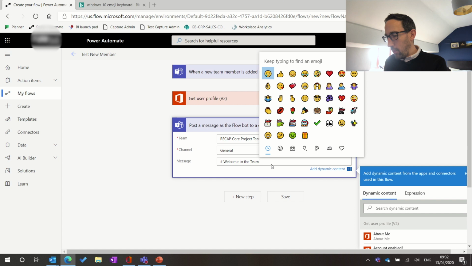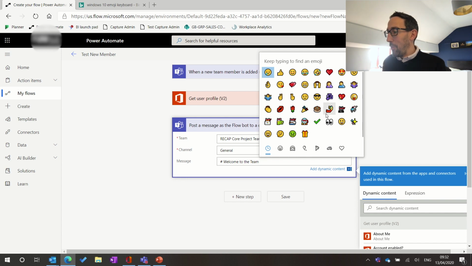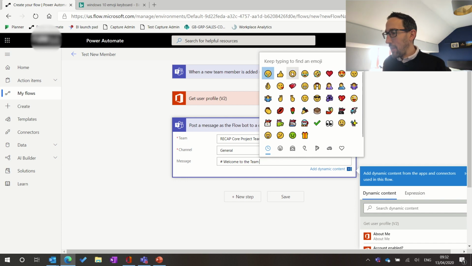If you press Windows key and full stop, if you're on a PC, or I think it's Command Control space if you're on a Mac, then you can pop up an emoji picker, so you can pick something to stick in emoji-wise. So maybe let's do a little thumbs up.